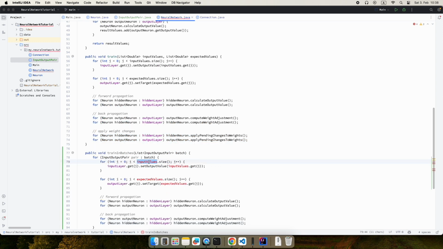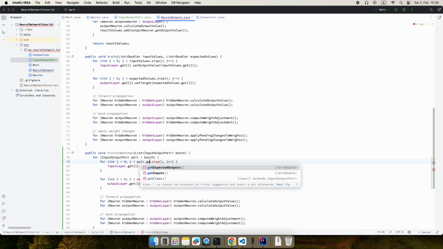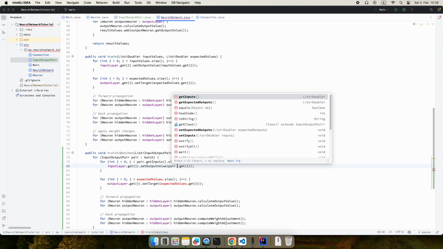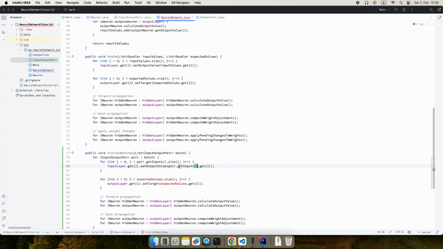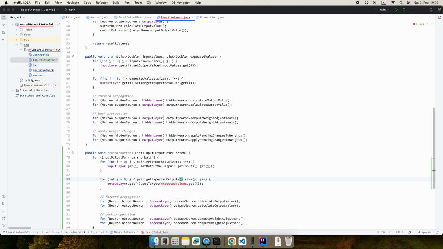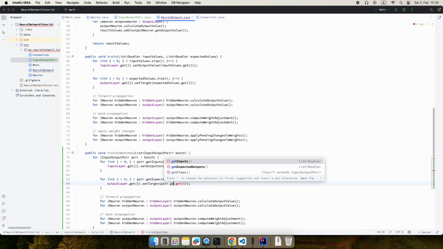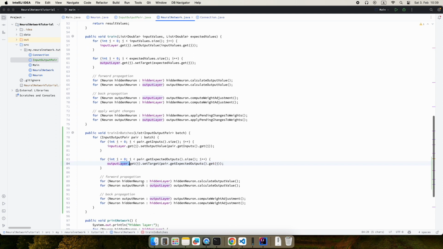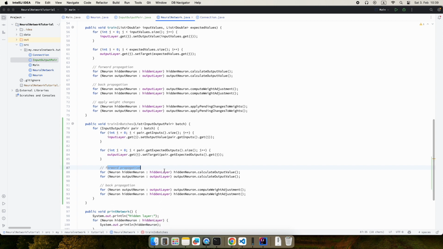We have to slightly update how we give the input values into the network and how we set the expected values of the neural network, because each pair of the batch will have its own set of input values and set of expected values. So let's make sure forward and back propagation happens inside the loop.